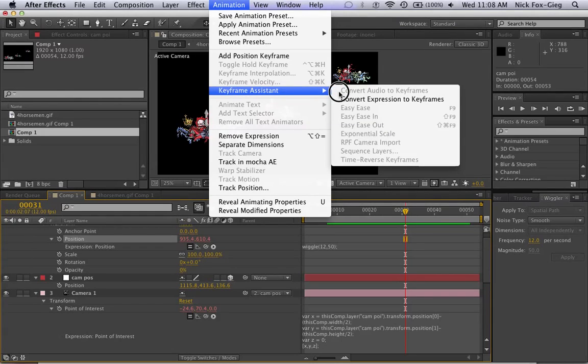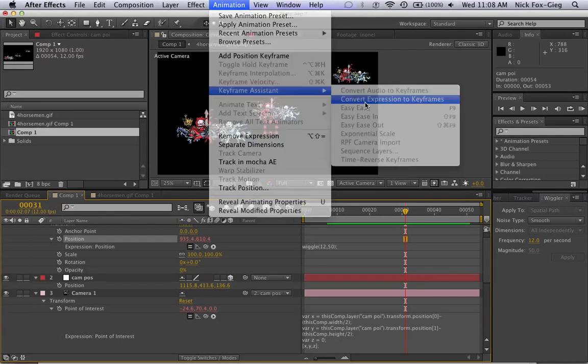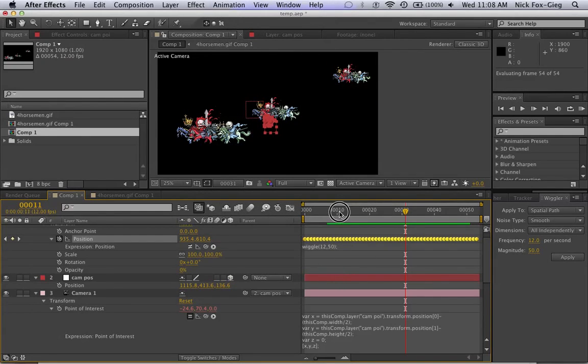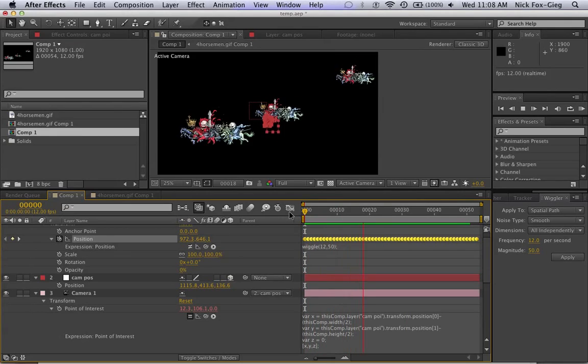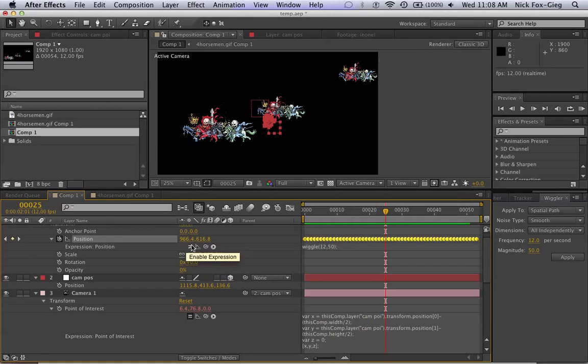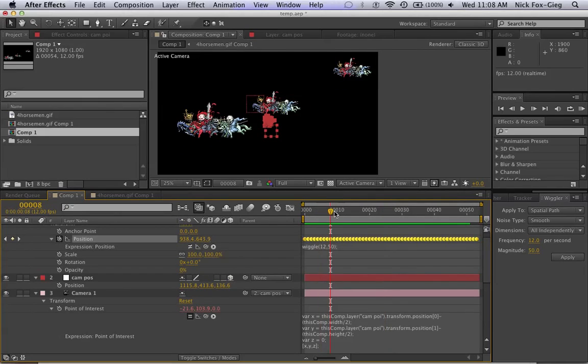And if you have an expression that you like and you want to turn it to keyframes, you can always say convert expression to keyframes. That's nice because it performs better. And notice that here it's disabled the expression for you. So now you just have the keyframes that it generated.